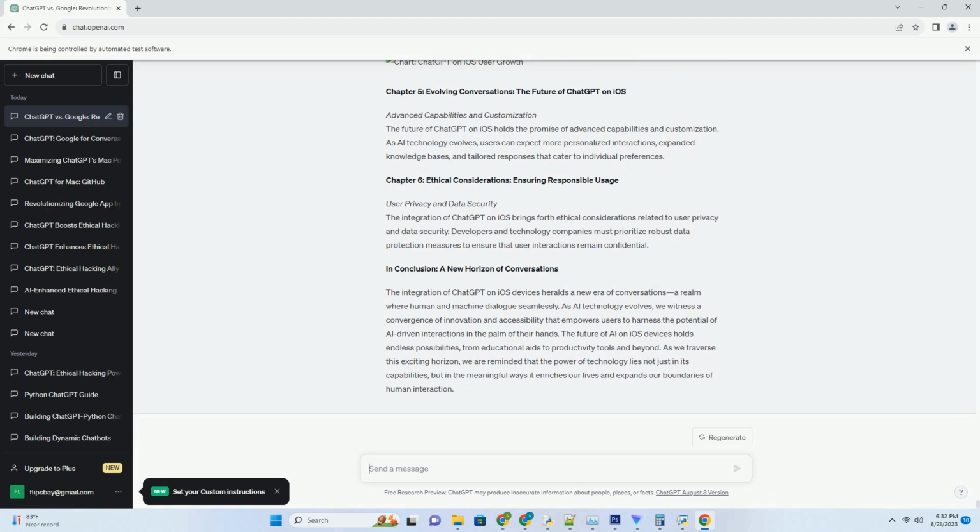Conversational flow. The interface supports conversational interactions, allowing developers to engage in back-and-forth dialogues with the AI. This opens the door to creating chatbots, virtual assistants, and interactive applications that respond contextually to user input. Chapter 4: Applications and Impact, Harnessing the Potential.